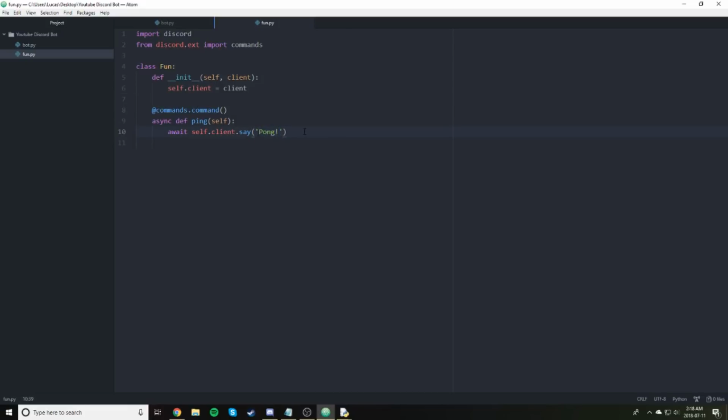Boom. So if you look at this, it's really not too different from the ping command that I created in my older videos. Some minor changes here and there, again with the decorator, with the self, but that's really it. It's not too difficult. But that's our command. That's essentially how you create a command.